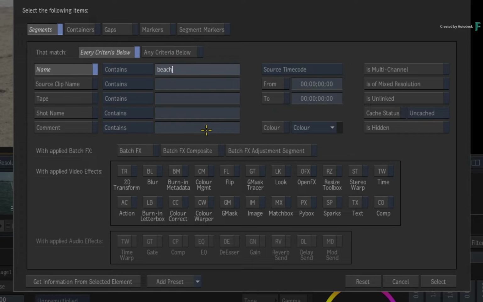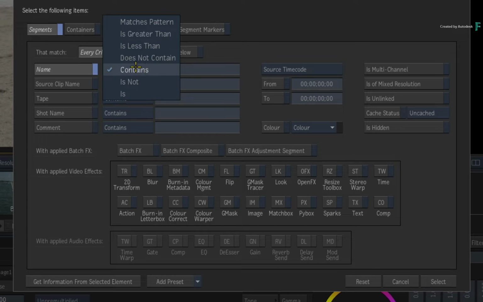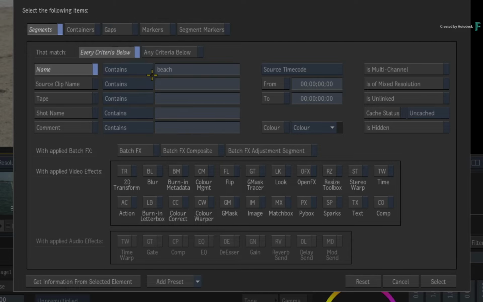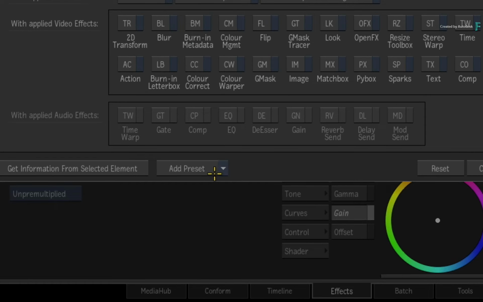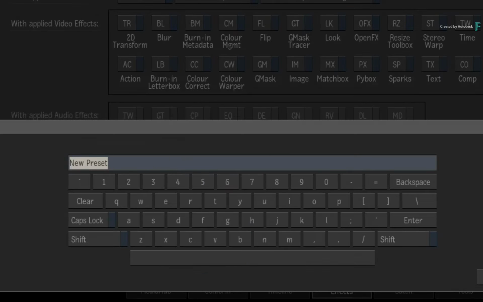Now all the segments containing the word beach will be selected. You can also choose different search arguments using the pull-down menu. For instance, you could search for all segments that don't contain the word beach. There is also a pattern search that you could define with words and asterisk symbols to create a wildcard search. Now you can press select to see the search is working, but you can also immediately create a preset. Let's call this one Beach.